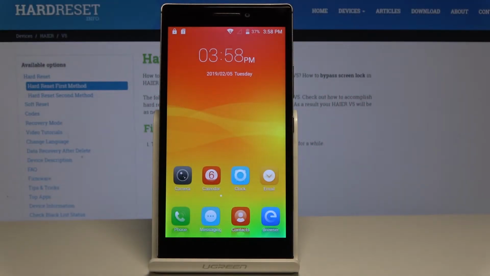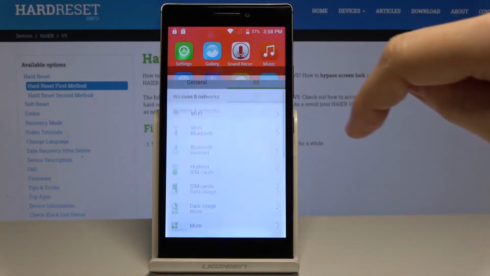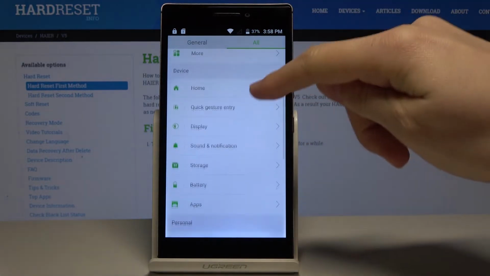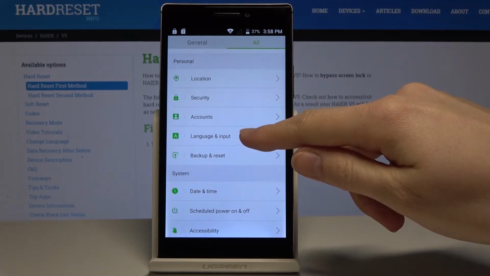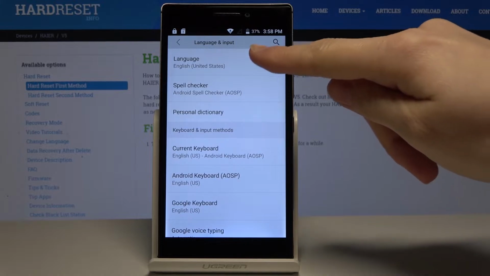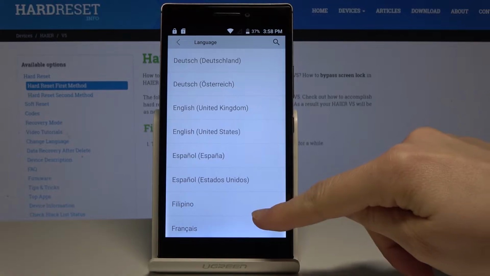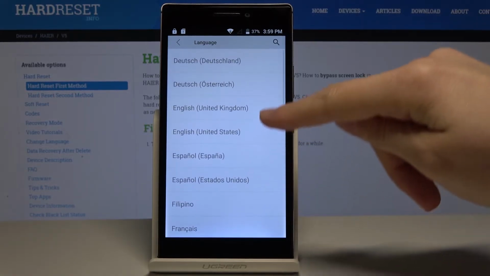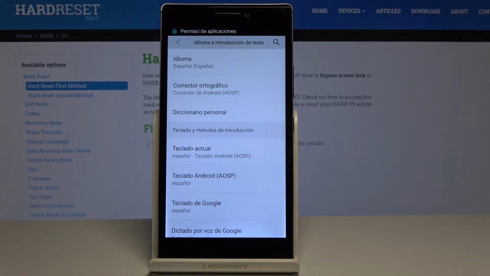Here we have HAIER V5, and today I'm gonna show you how to change the language on the following device. So first of all, we start from settings, from main menu, and we're looking for language, which is under the personal settings, and first here we wish to change for Espanol, for example, and now language is changed.